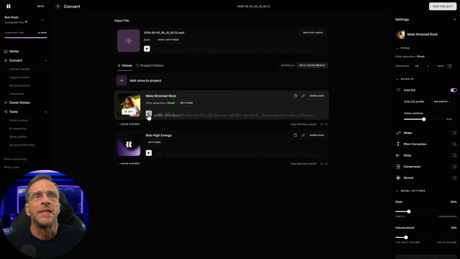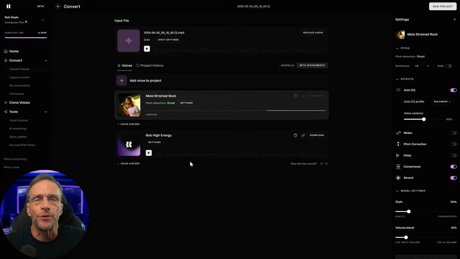Let's add some reverb to that just by clicking on reverb and maybe even a little compression, and then just click apply changes and it will just re-render it.